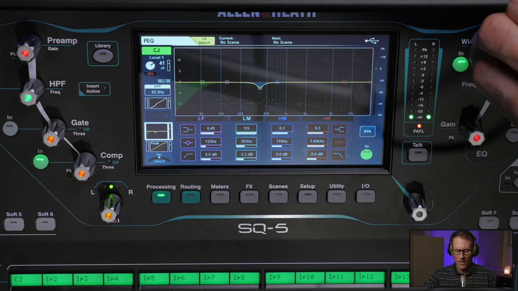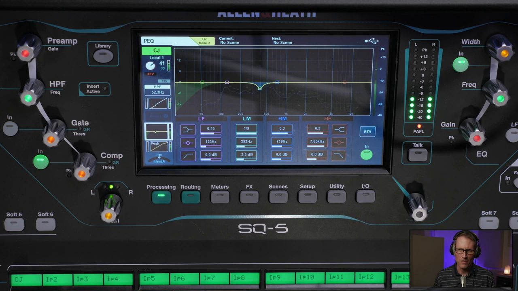So typically the approach, from my standpoint, is that when you're trying to sweeten something, you're typically going to be doing cuts. Hardly ever boosts. Almost always finding weird resonant frequencies and pulling them down a little bit. So let's try another one here.